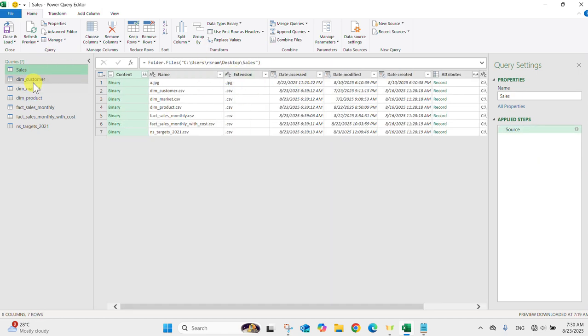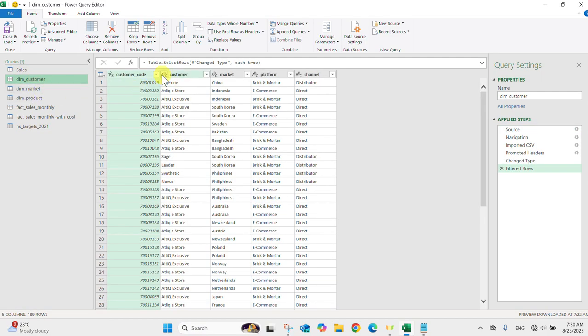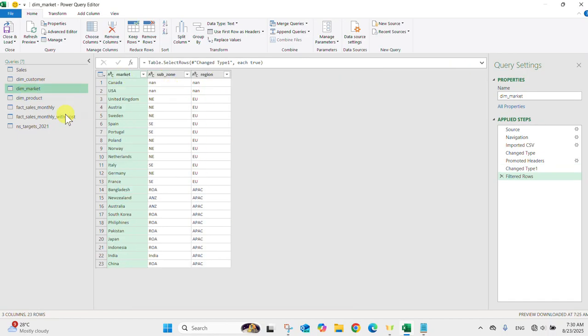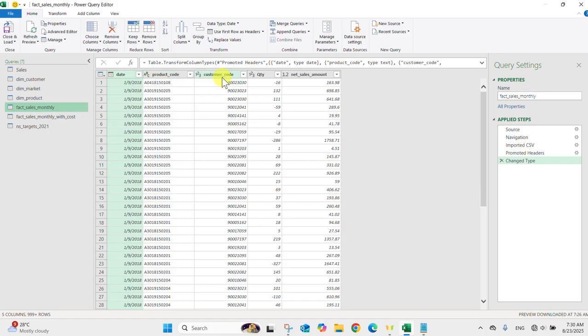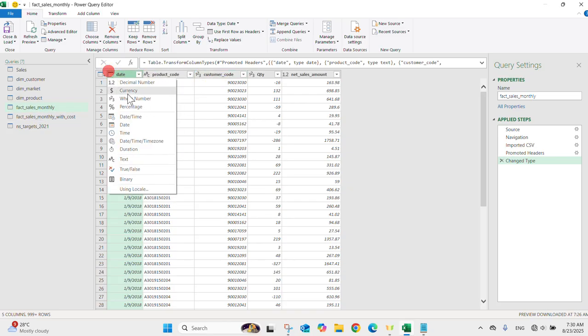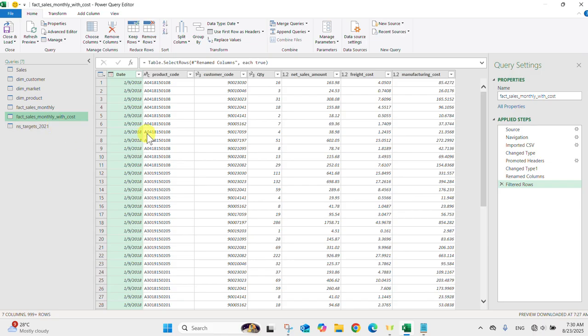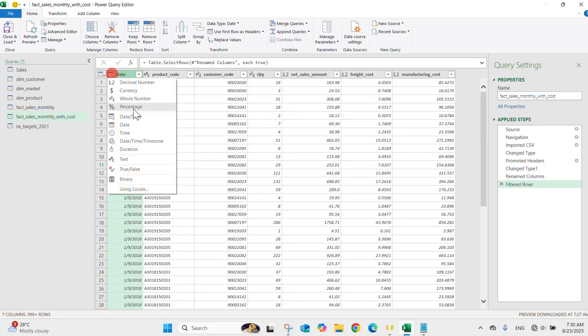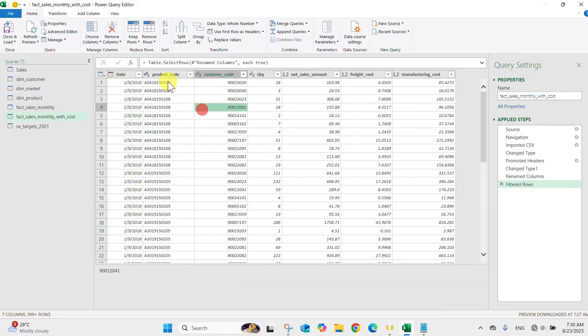After this, we can see the customer table is good, and all the address and data formats are clear. The market table is good. The fact sales monthly is good. If there is any numerical form, it should be 1, 2, 3. If there is any text form, it should be ABC. Here we can also see different formats: decimal number, currency, whole number, percentage. In the date table, we can see the date time, the date, and the time. The different data formats, the product codes, numerical as well as decimal form. The target.